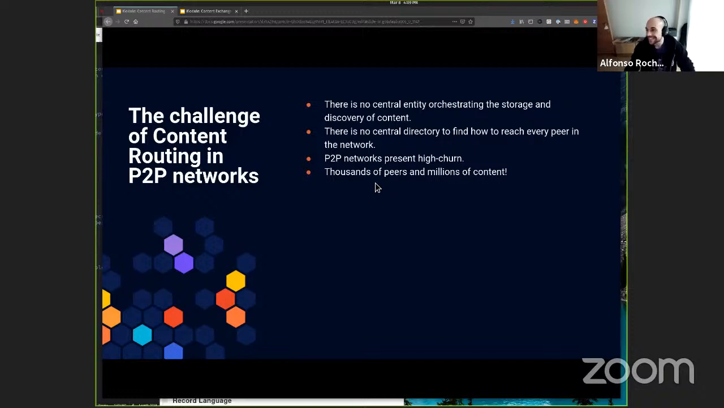So we'll see that this is a challenge in order to find content in the network, because there is no central entity orchestrating the storage and the discovery of content. There is no central directory to know how to reach every peer in the network. So someone may say, hey, I have the contents that you're looking for, but then we need to know how to reach that peer, and this may not be easy in certain cases.